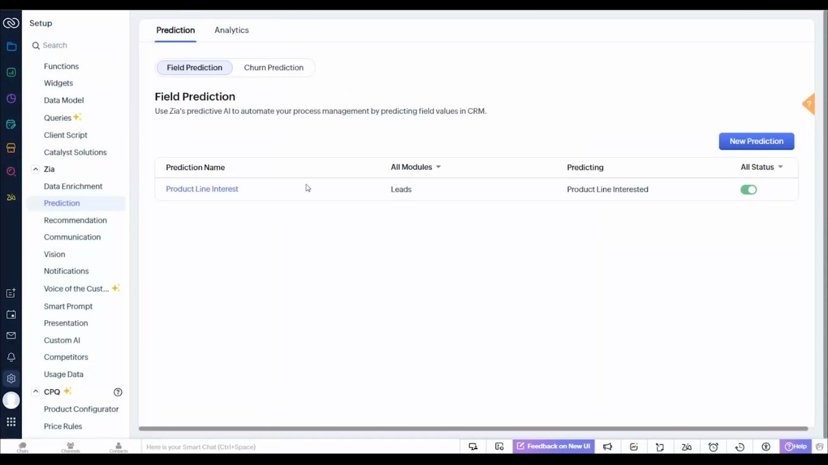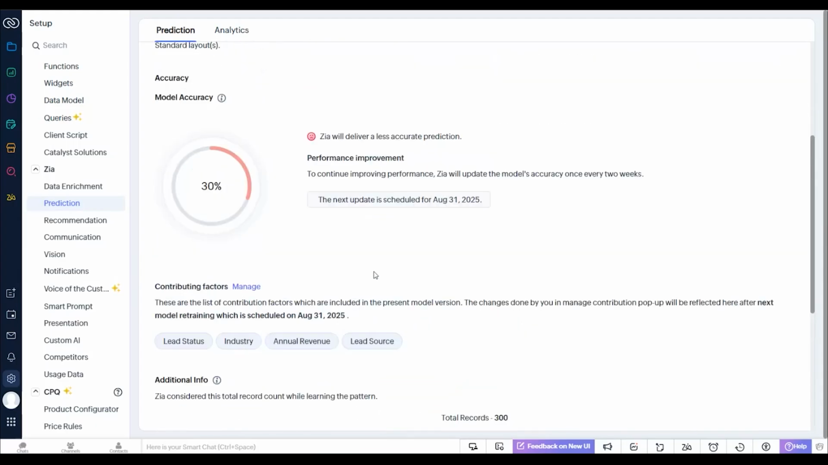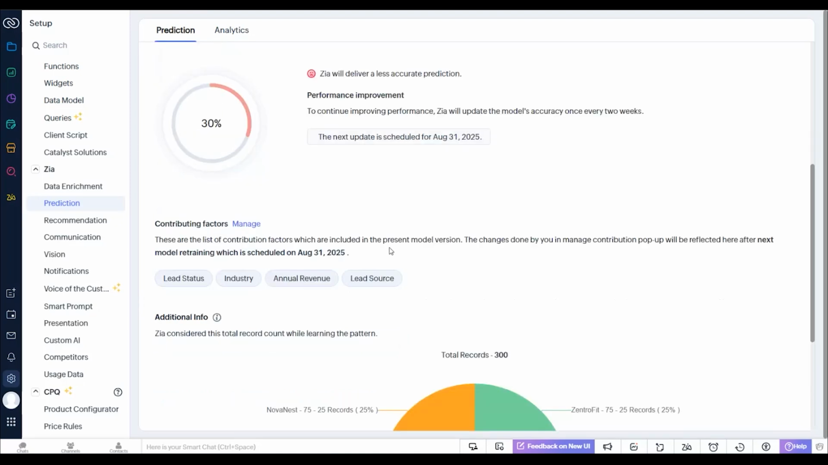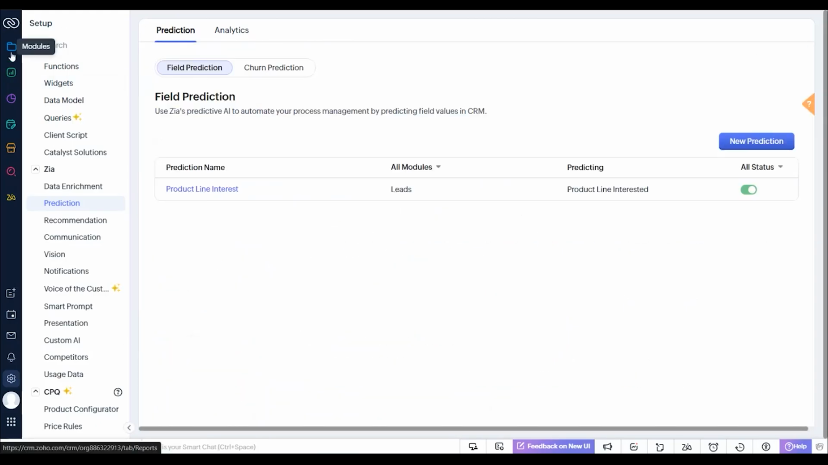I've already configured this. Once you hit save, it will take about half a day to a maximum of 1 day to create the model. This is the model that has already been created. It will also give you a model accuracy. Since I've used randomized data, it has a fairly low accuracy here. But as data grows over time, Zia will retrain the model every 2 weeks, and the accuracy should increase over time. Now, quickly, let's look at how this prediction looks in the actual module.